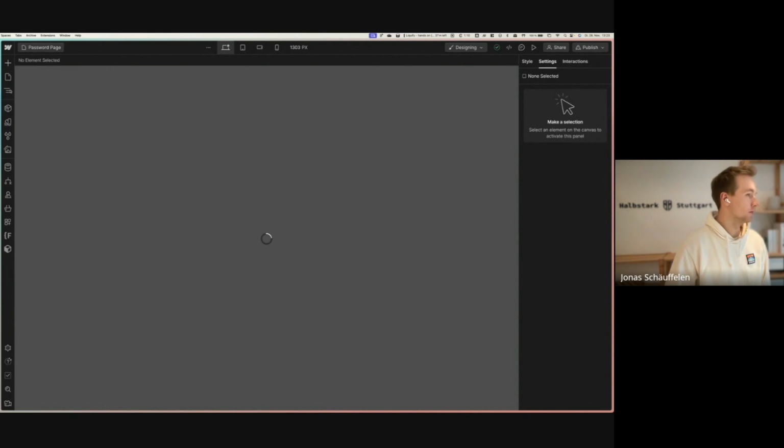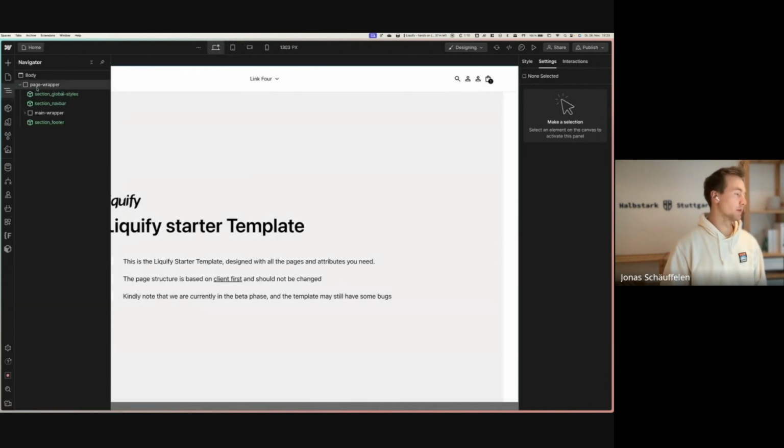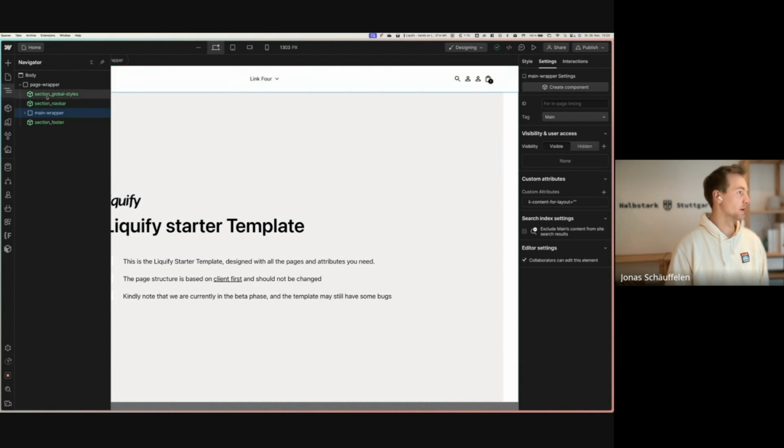Let's just go back to the home page. The one important thing about the page structure, so we use the client first style system. It's not necessary to use it, but we need this page structure. So we have a page wrapper, and then outside of the main wrapper, we have a footer, a navbar, and also in this case, the global styles. And everything inside of this LE content for layout will be editable afterwards in Webflow and Shopify.